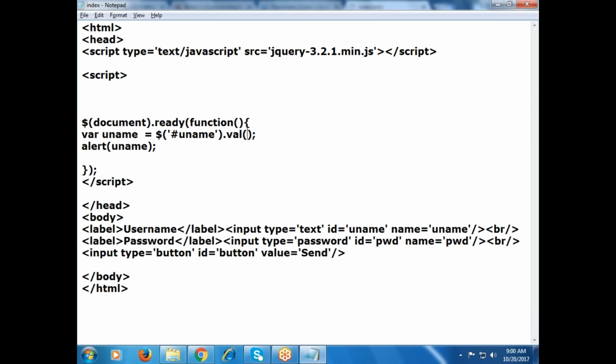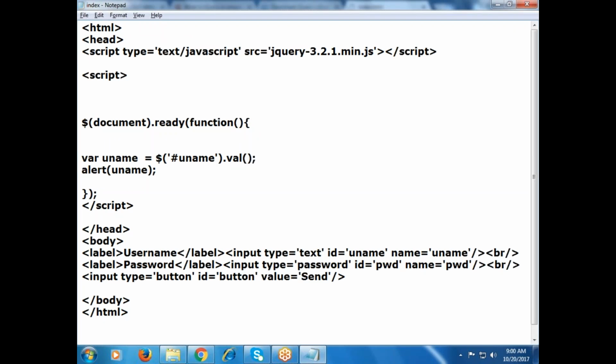How do you access the value in JavaScript? Document dot getElementById of uname dot value. In jQuery, you get it in a direct way, that is dot val. You don't have to write the document part, you just call dot val. You can see how easy jQuery is.